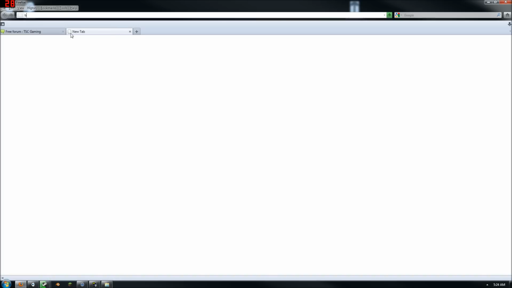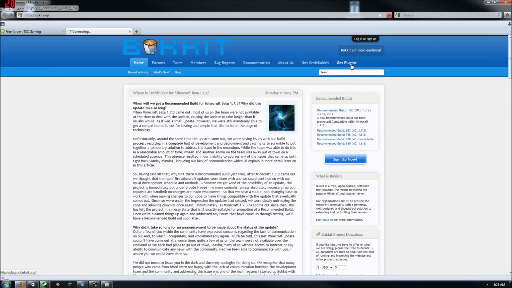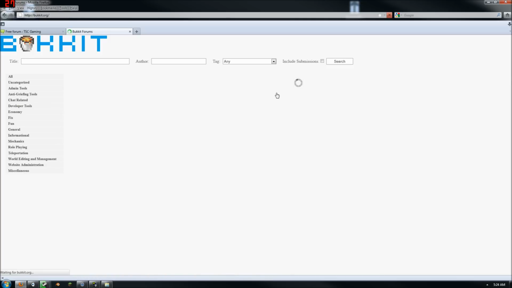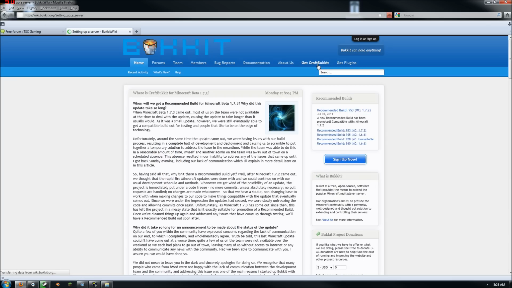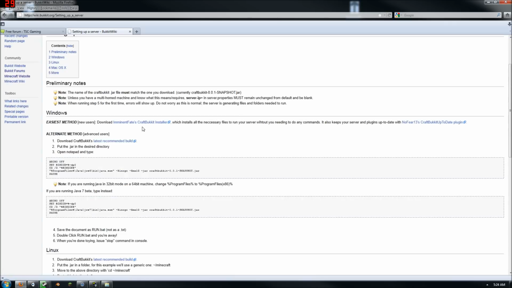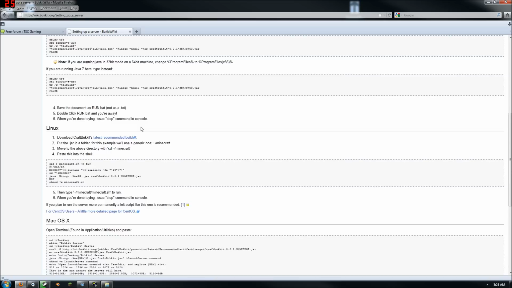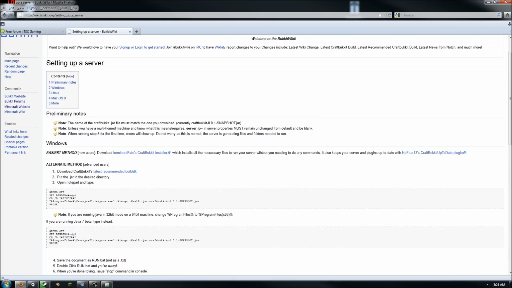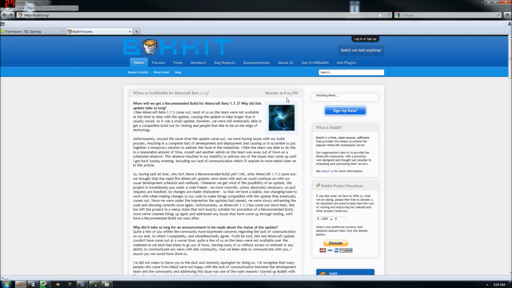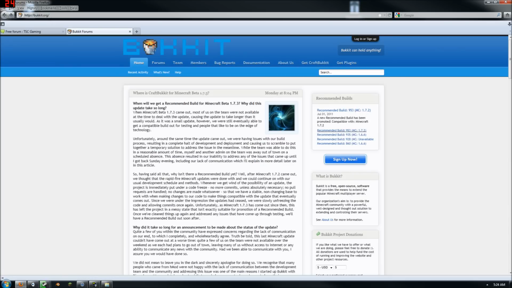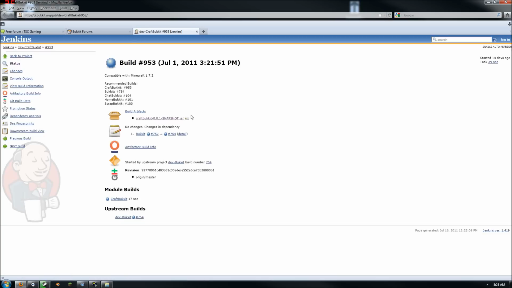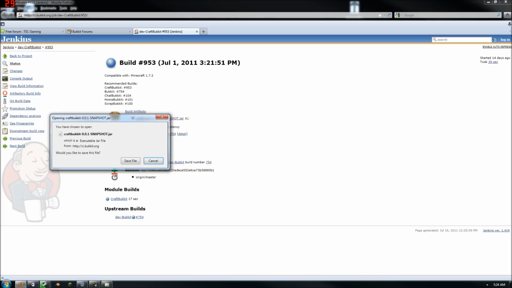First, you're going to need to go to bukkit.org. Get plugins. Oh, no, not get plugins. Get craftbukkit. I clicked the wrong thing. Sorry. Alright. Recommended builds right here. 953 is the current one for Minecraft 1.7. Download craftbukkit.jar.